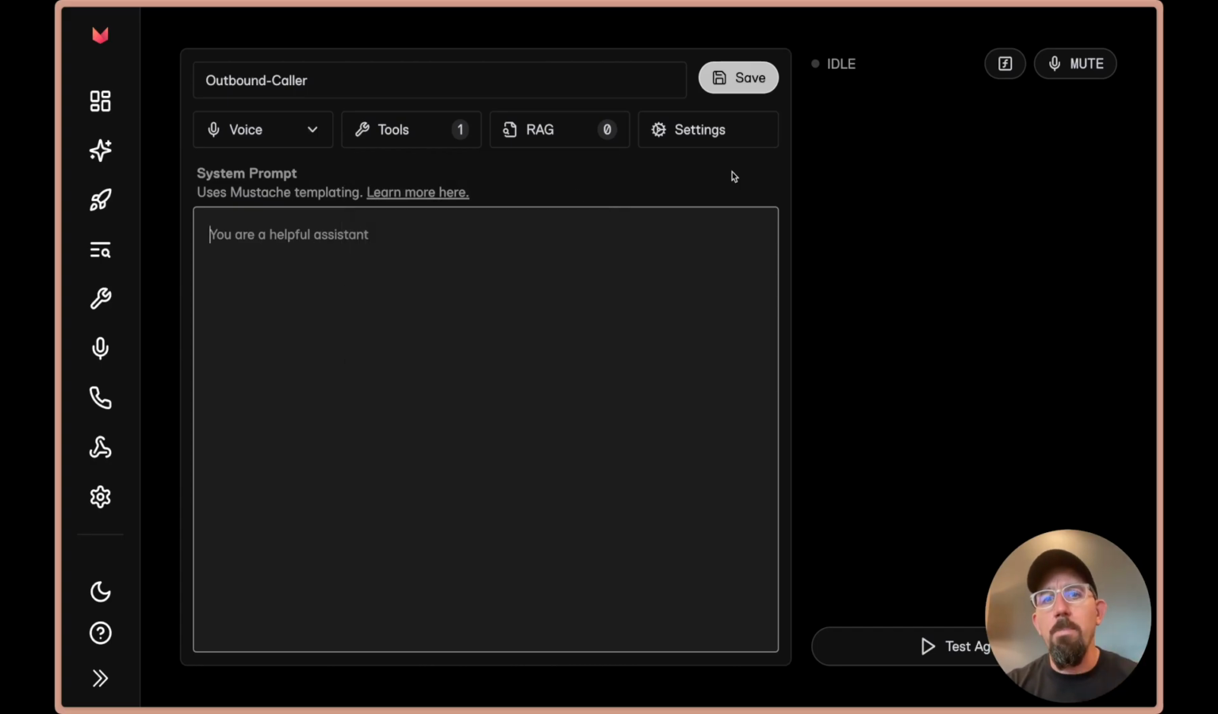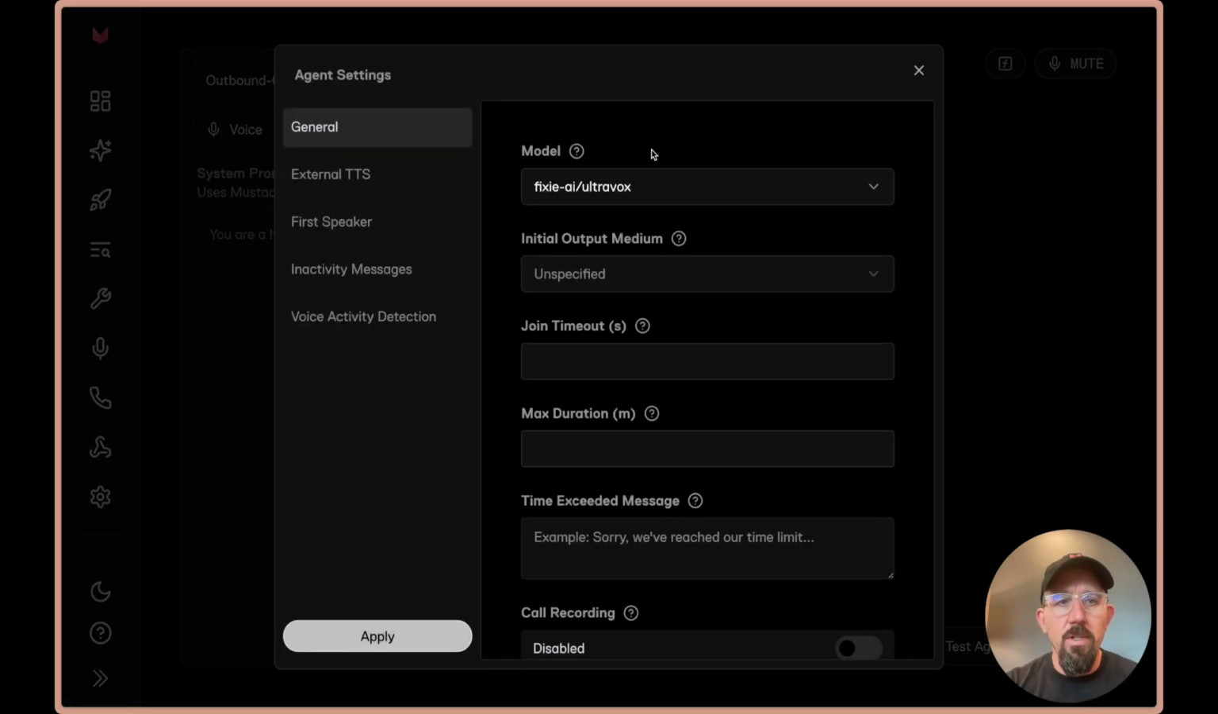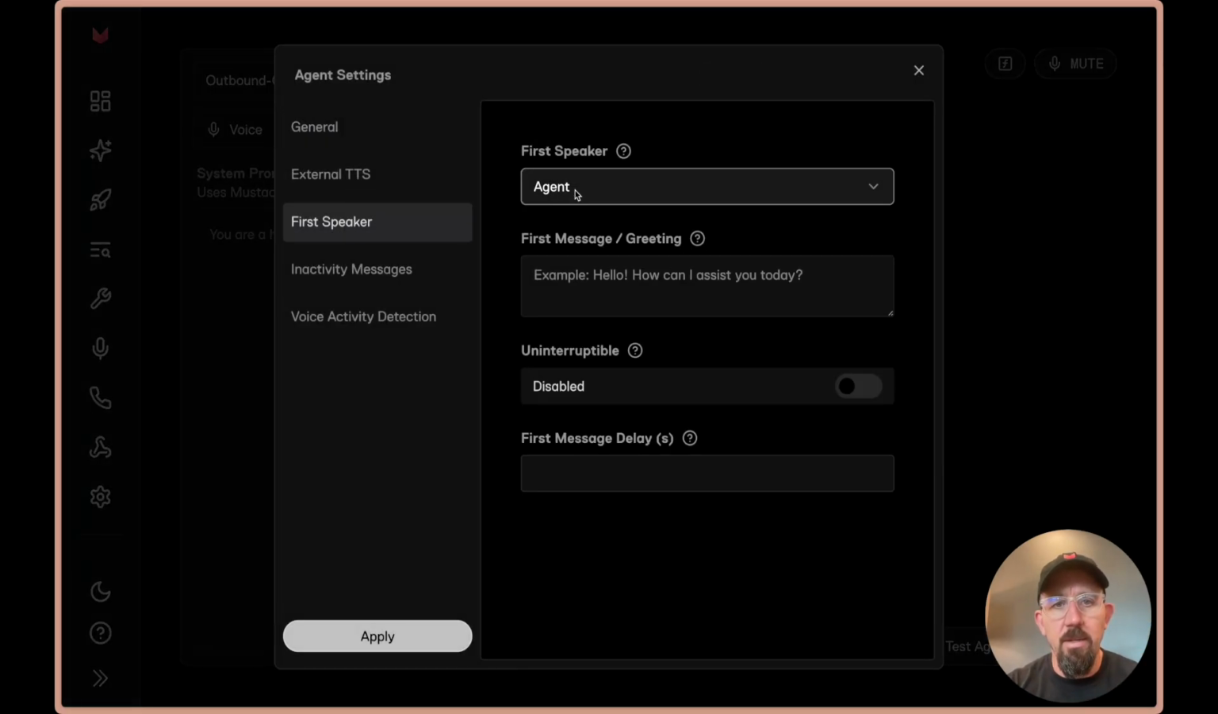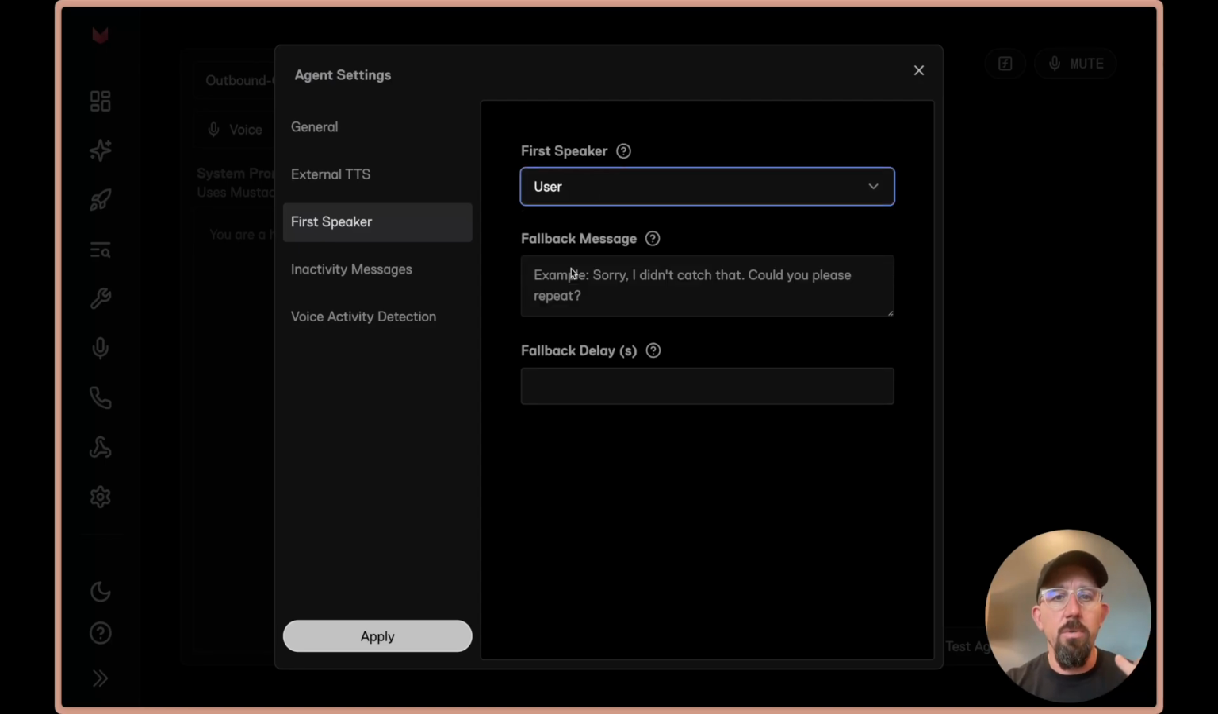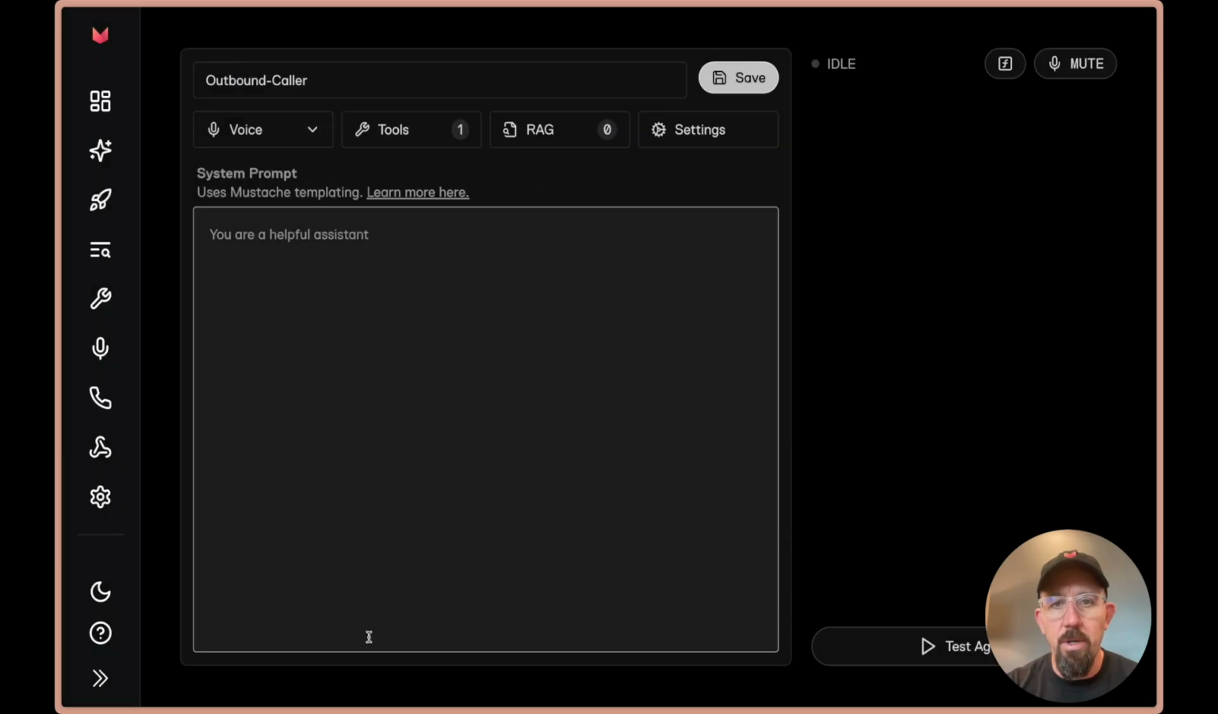And then this is an outbound call. So in an outbound call, we expect somebody to answer the phone and say hello. So we're going to go into first speaker settings, and we're going to change this from agent to user. Again, we expect the user to initiate the conversation by answering the phone.